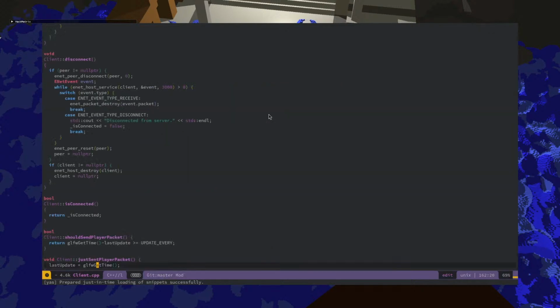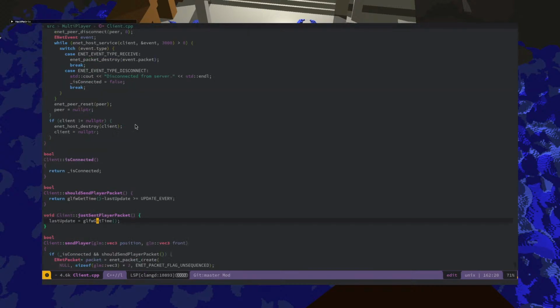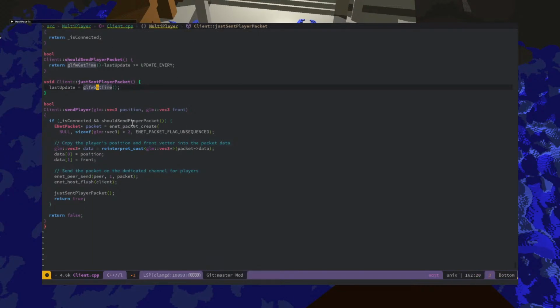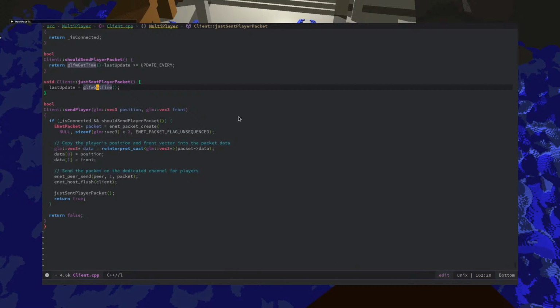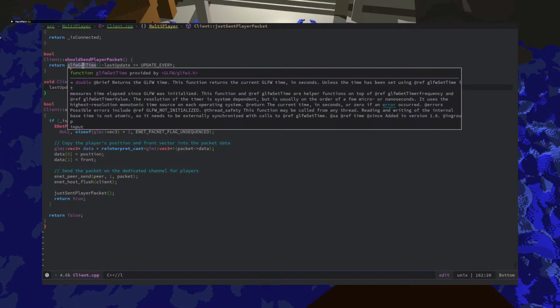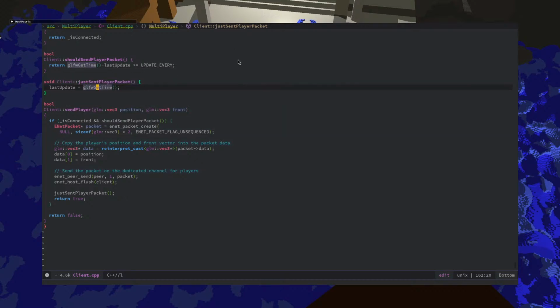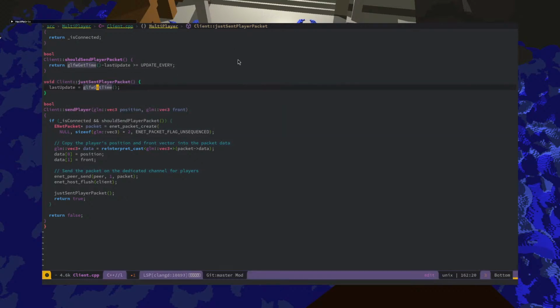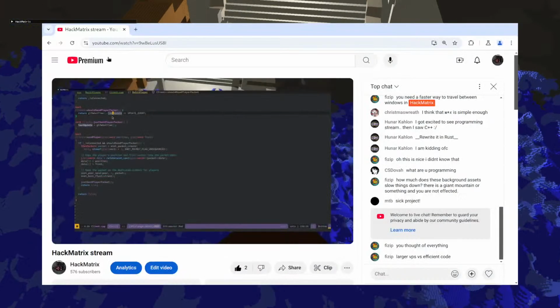Okay, so I'm going to reopen the client and just verify that this is doing what I expect it to do. So I send player. If I should send player packet, then I send it. Let me just make sure that this is correct. So I get the time. So this time is going to be the largest number that is possible for this equation. I subtract a slightly smaller number to get a number of seconds or milliseconds, and then I do an update every.